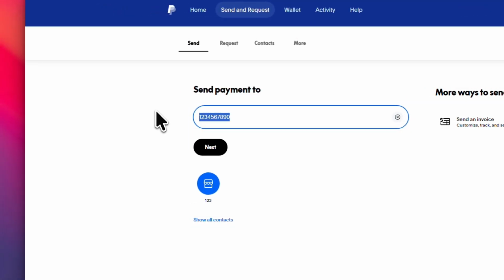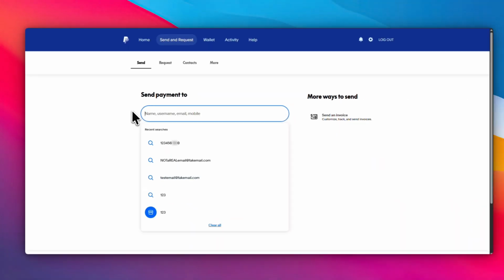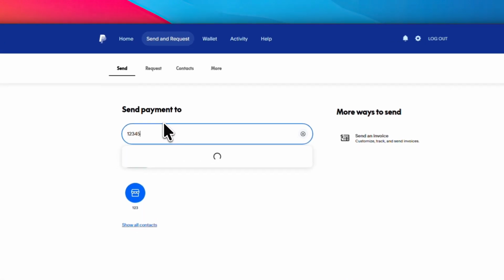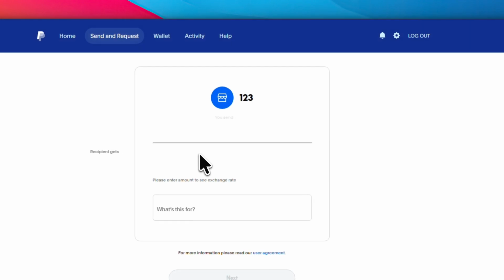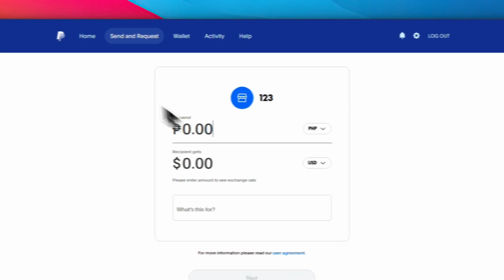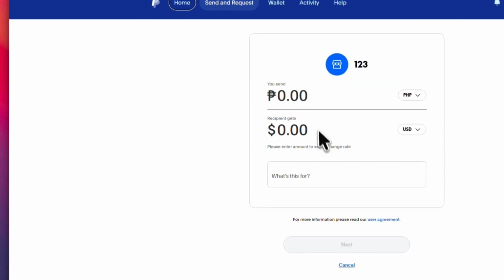PayPal will then show you a summary of the payment details. This is your chance to review the recipient, the currency, and the amount one more time. If everything is correct, continue to the final confirmation screen and confirm the payment. And that's it. Once confirmed, the money will be sent through PayPal to that phone number as long as it's associated with the recipient's PayPal account.